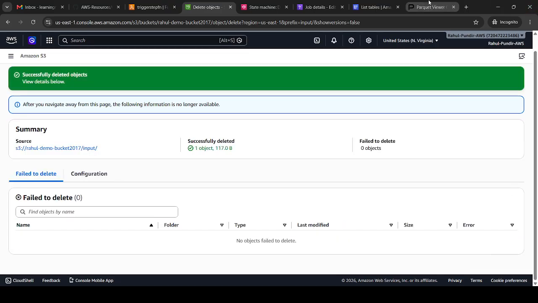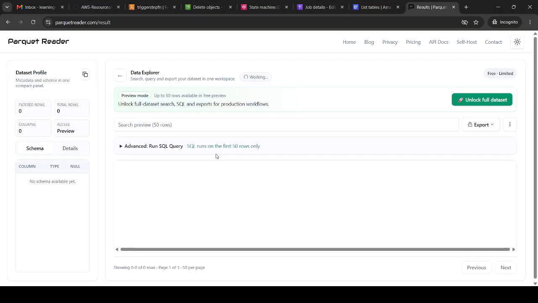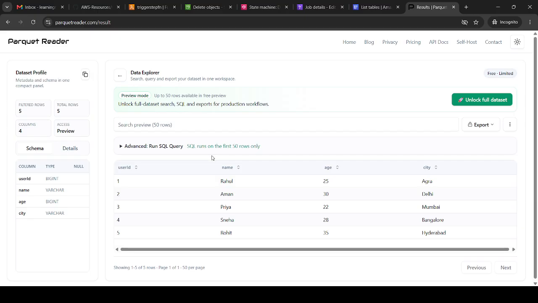All right, I have already opened one Parquet viewer where you can choose the employee.csv file. Let me showcase what is actually inside the employee.csv. So I have one employee.csv where I have user ID, name, age, and city. All right. So I am going to upload this CSV.